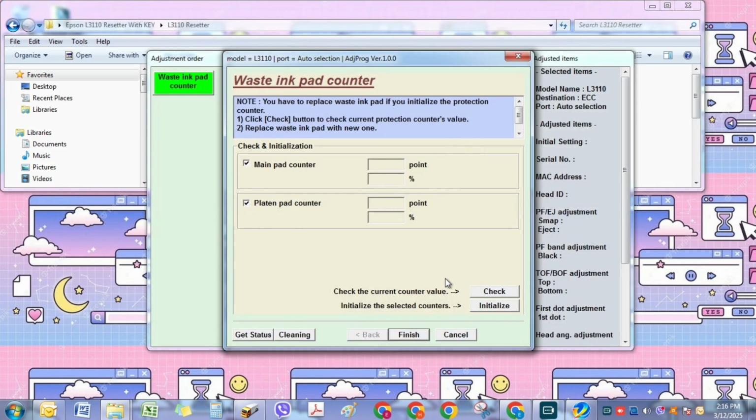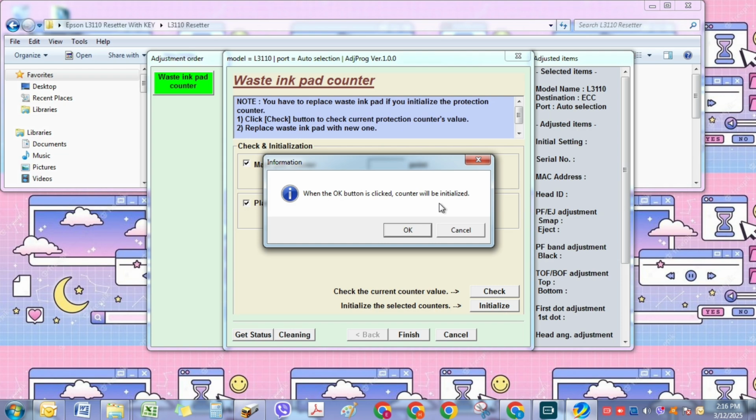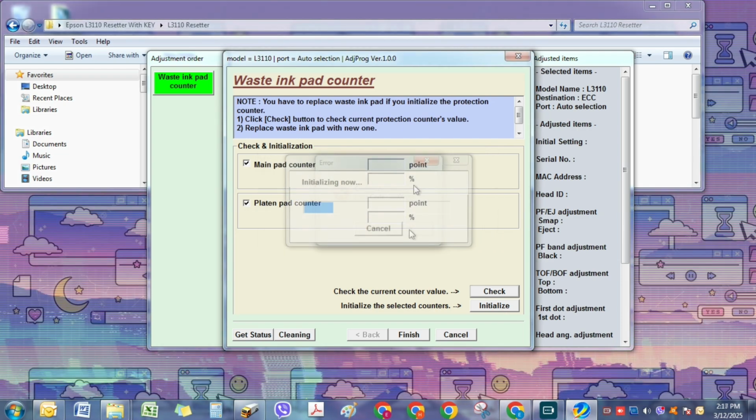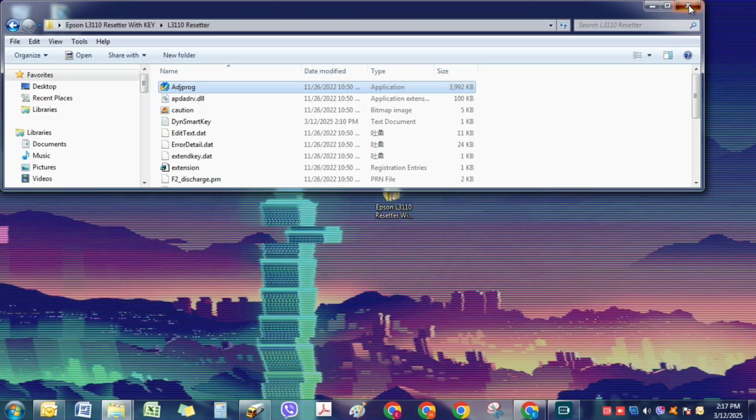Check the boxes, then select Check to check the main pad counter and the platen pad counter if it exceeds. After that, check the boxes again and then select Initialize. When the OK button is clicked, counter will be initialized. So you must turn off the printer, then turn on again.